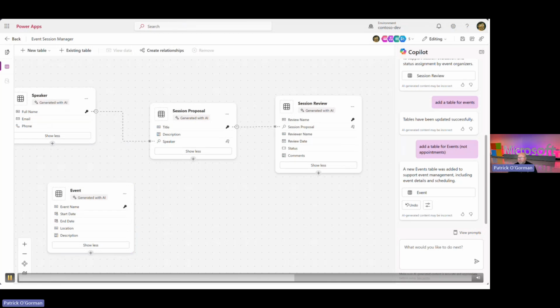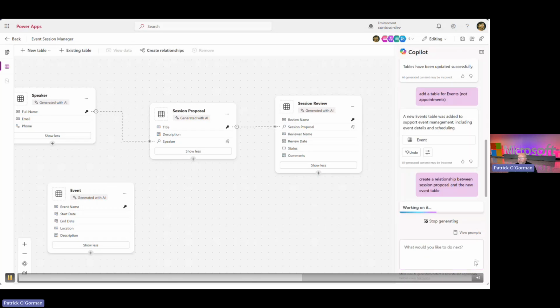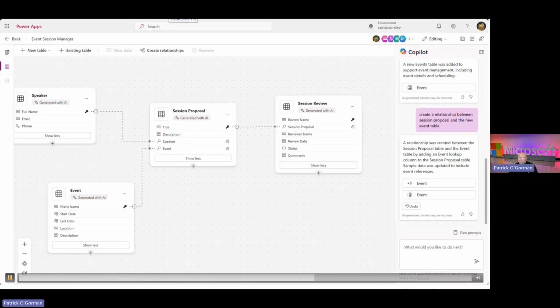And I tell it, well, hold on a second. That doesn't do me a whole lot of good. Create a relationship between the session proposal table and the new event table. It's going to do that for me. I can now look at my data model, as simple as it may be. I'm good with it. I'm going to go ahead and go back to my plan after I save it.